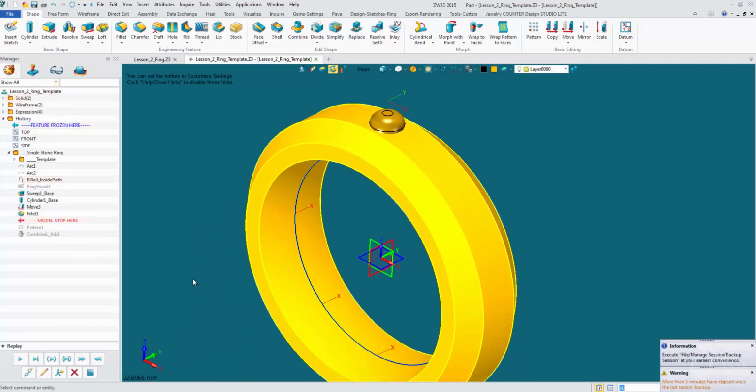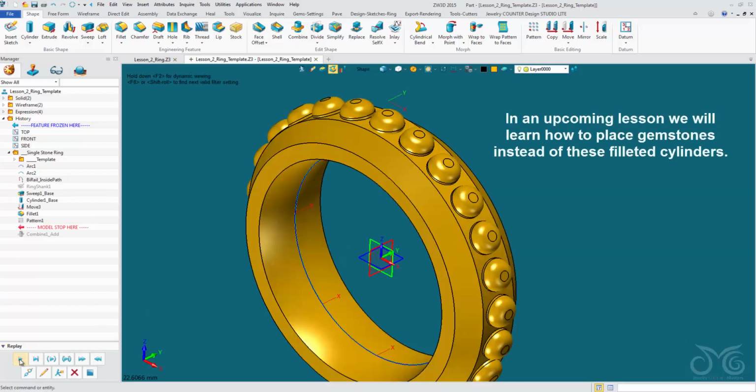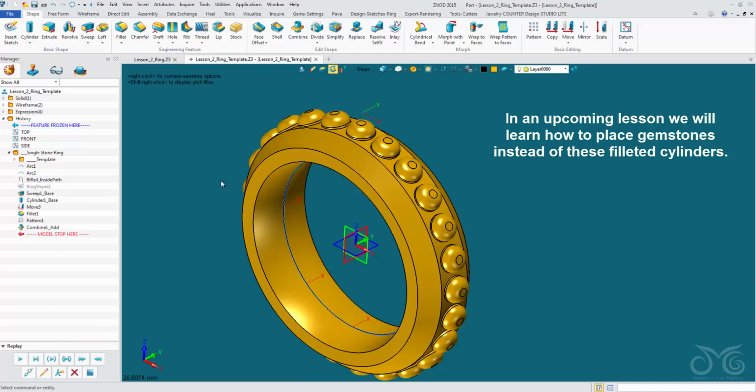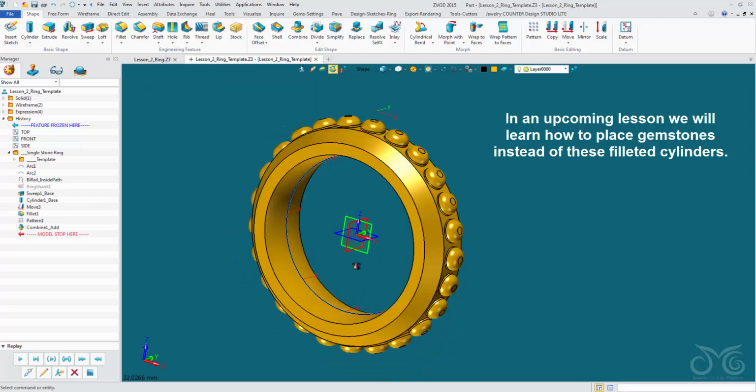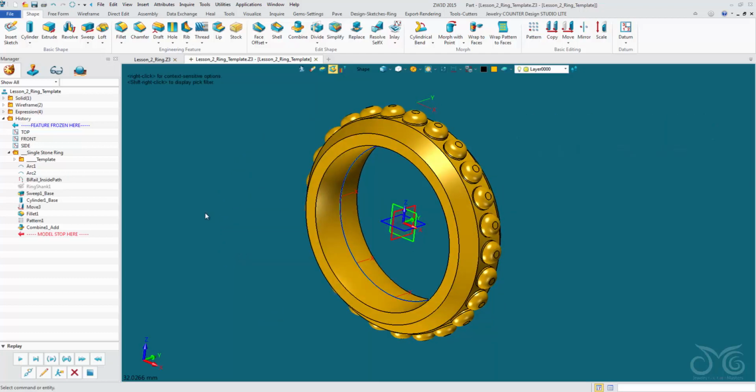Now let's replay the rest of history. The pattern is replayed, and so is our combine add. So here we have our shape. Let's save.